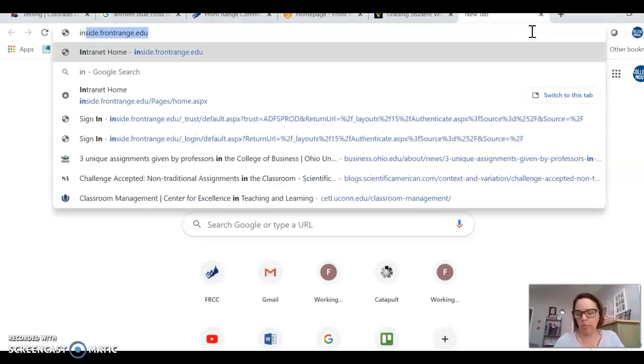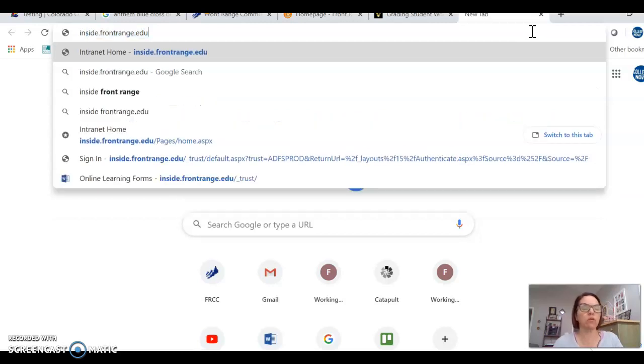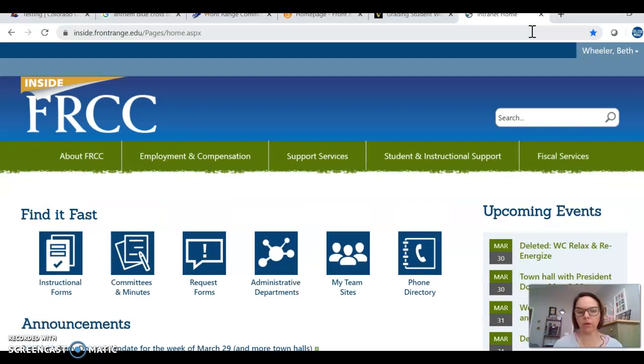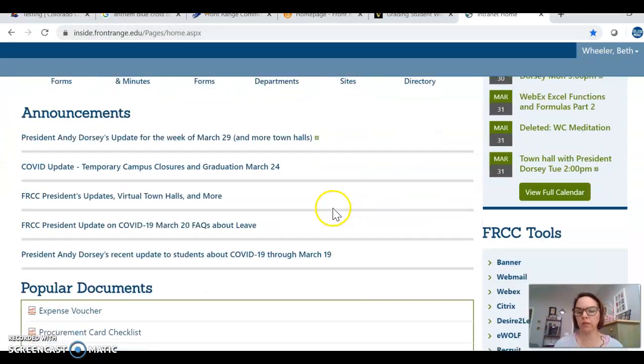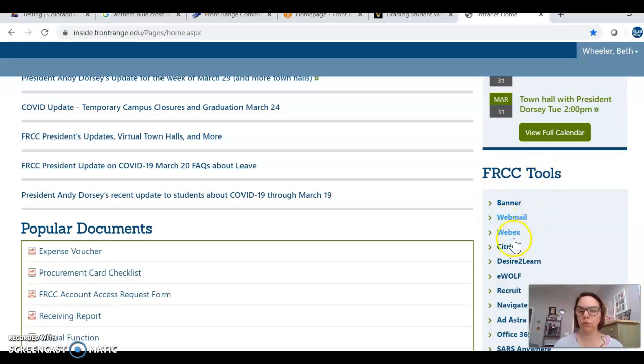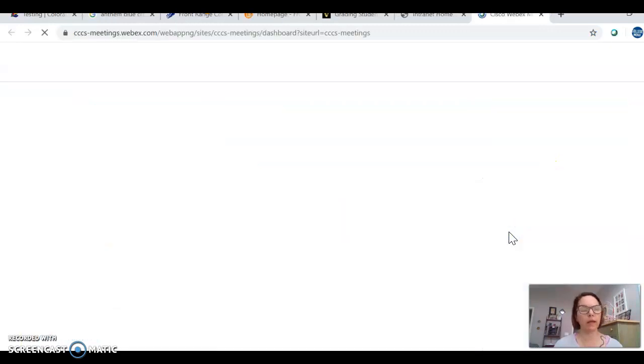So to log in to your WebEx account, you go to insidefrontrange.edu. It's taking me directly in because I've already been logged in today. Scroll down to Tools. Oops, not Webmail, wrong one, sorry. Scroll down to Tools, WebEx. And it's probably going to have me log in.